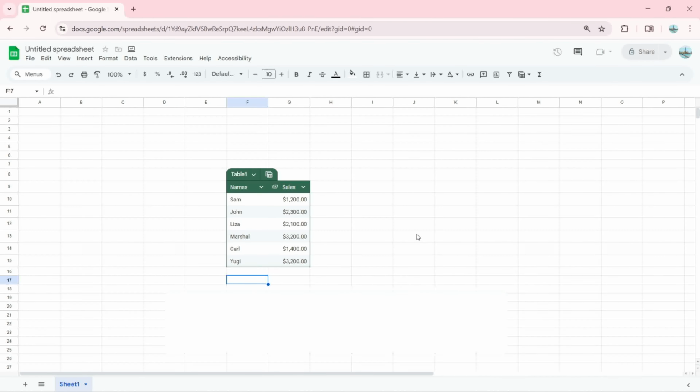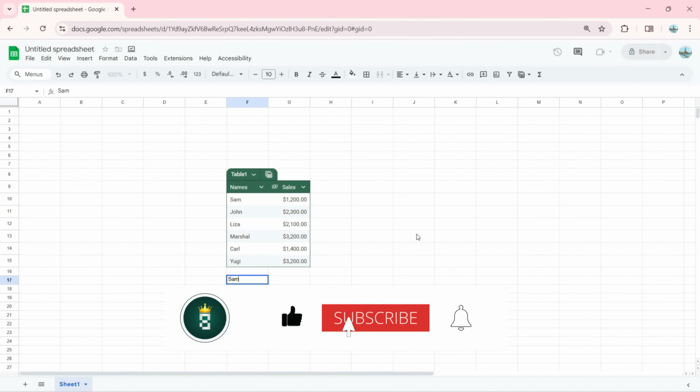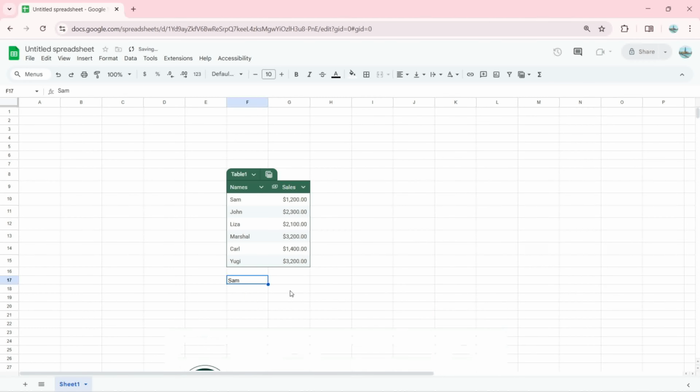So I'm going to type some name from this column, which is right here, and I'm going to type the function equal VLOOKUP. So I'm going to select some name, add a comma, select the entire table, add a comma.